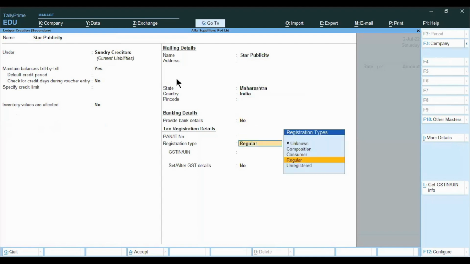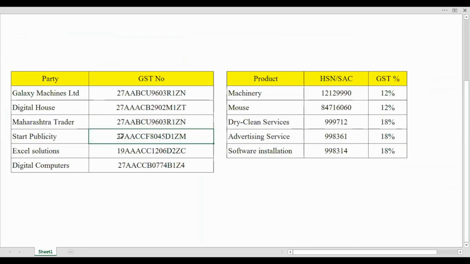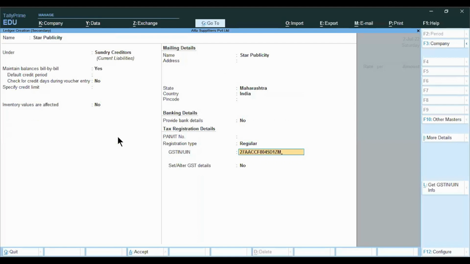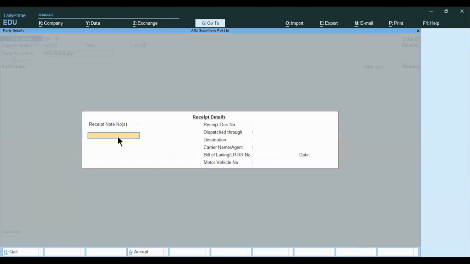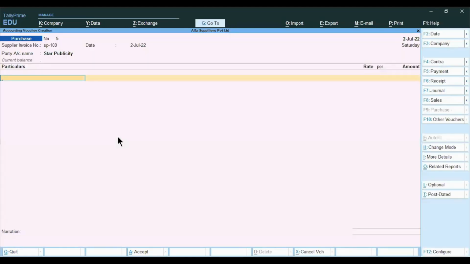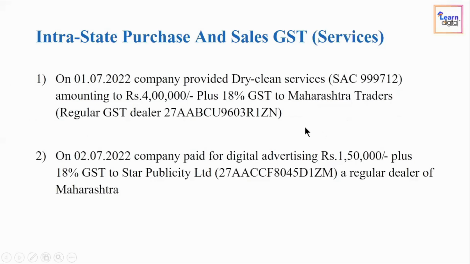And from Maharashtra itself, we will enter the GST number. This is the GST number of Star. Something went wrong here. Okay. If there is any tracking, select it. Otherwise, press Ctrl A. Now what we have purchased? We have purchased advertisement services. So digital advertisement service we have purchased.